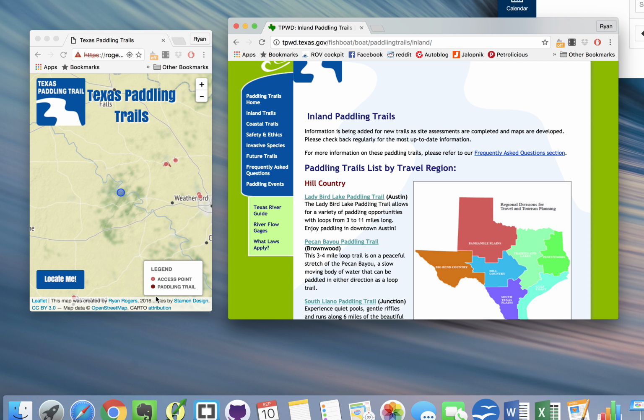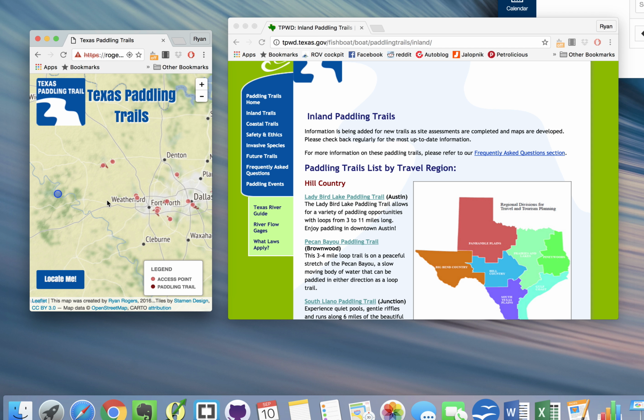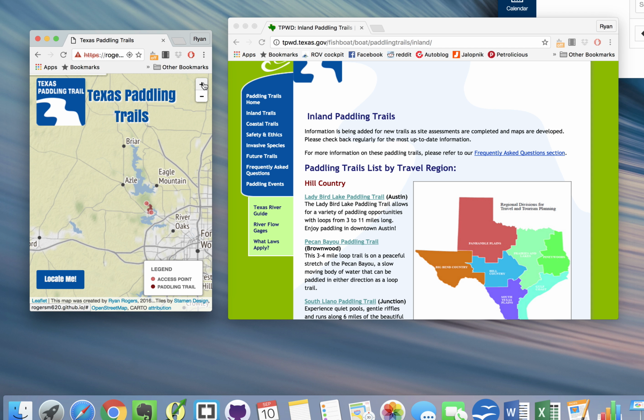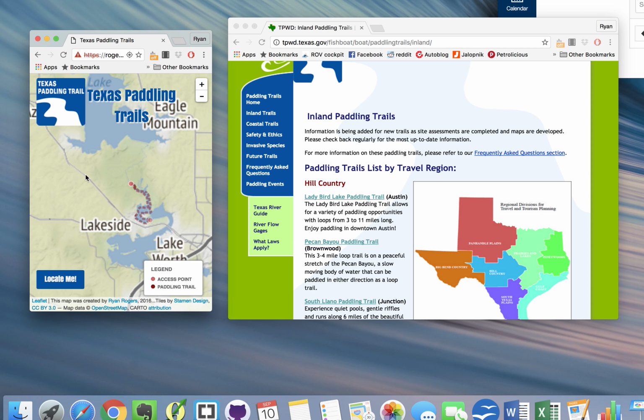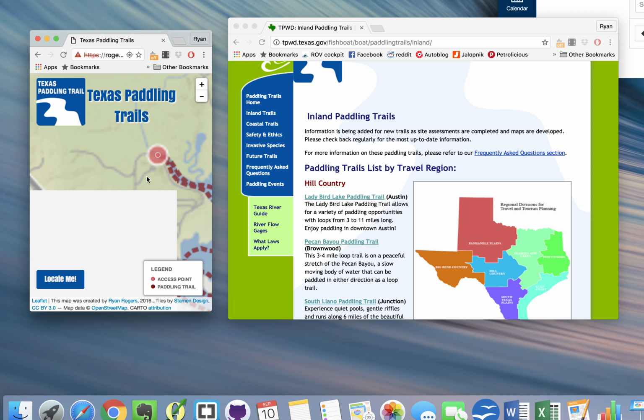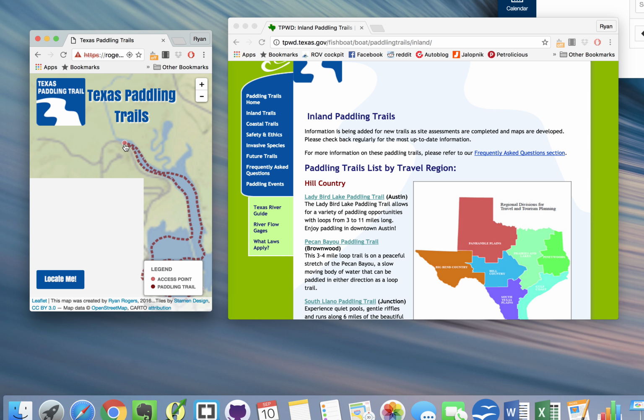Also, this legend, I would like to possibly turn it into a clickable layer list so we could disable layers underneath. Like I could disable these access points and just show the trail, or vice versa, just show the access points and disable the trail. I think it may make it a little easier if you're just browsing around.